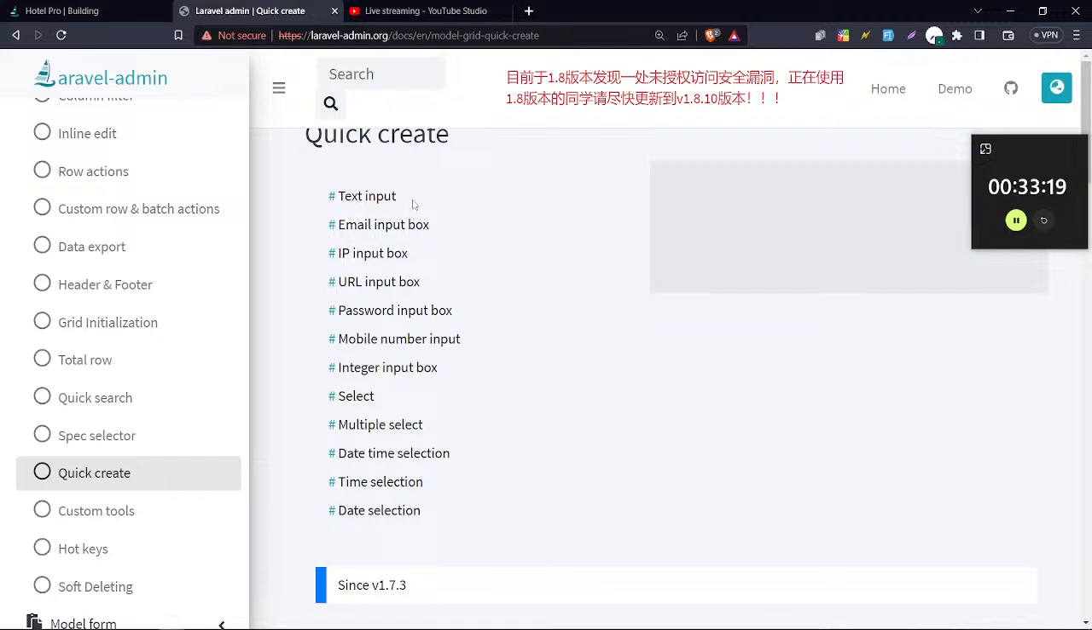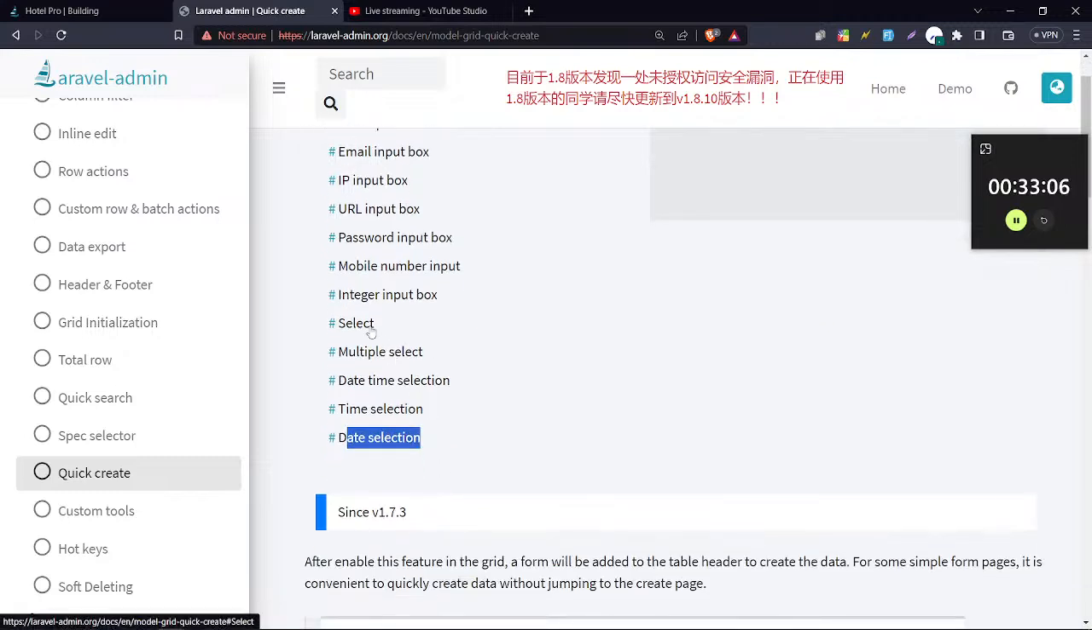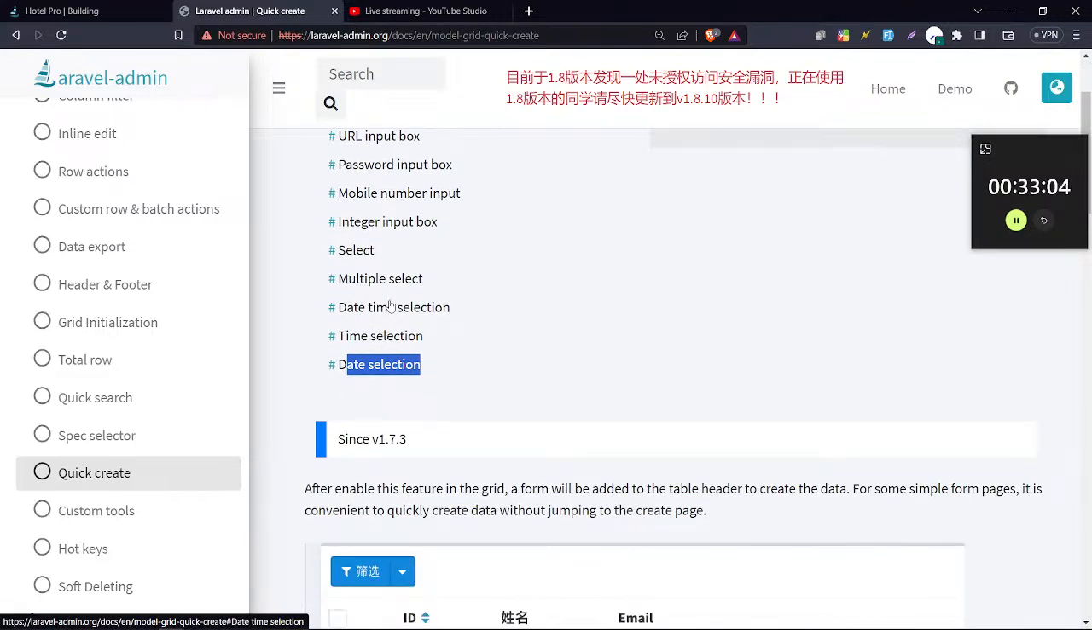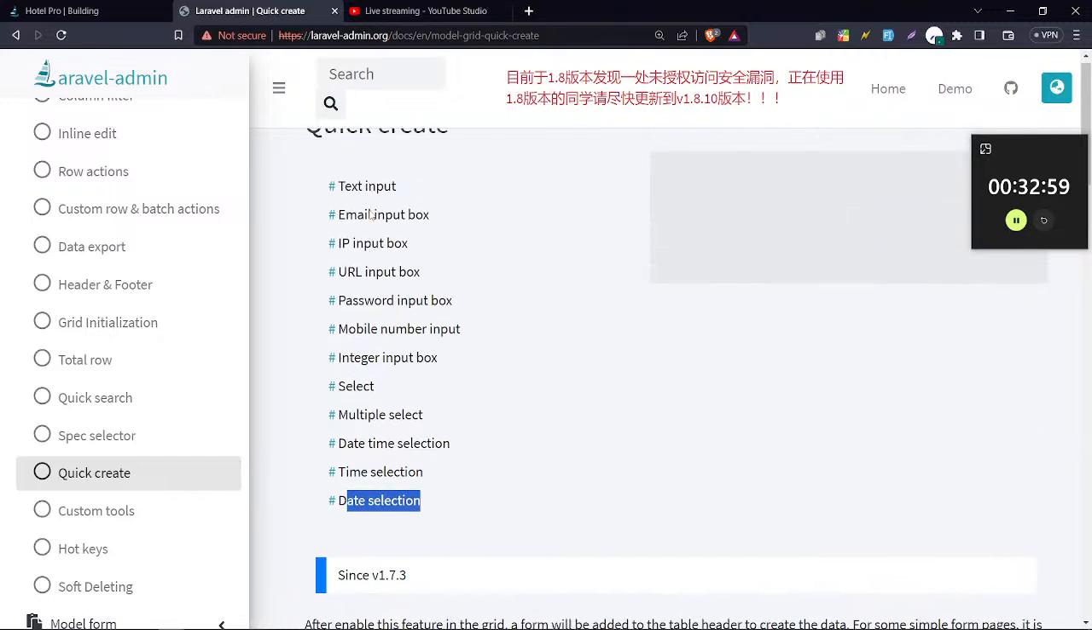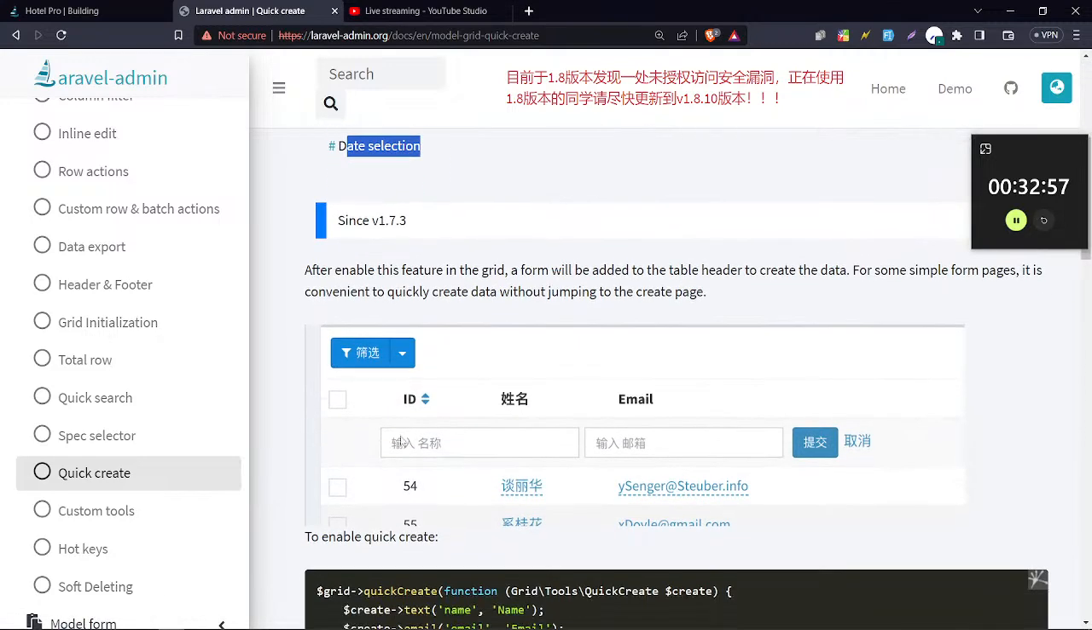So for quick create, you can create something like text. You can create email. You can create IP, URL, a password, a mobile number, integer, even multiple select and time and date. But you cannot deal with things like images. So if you have something that you want to modify, you can do what? You can use the quick create.